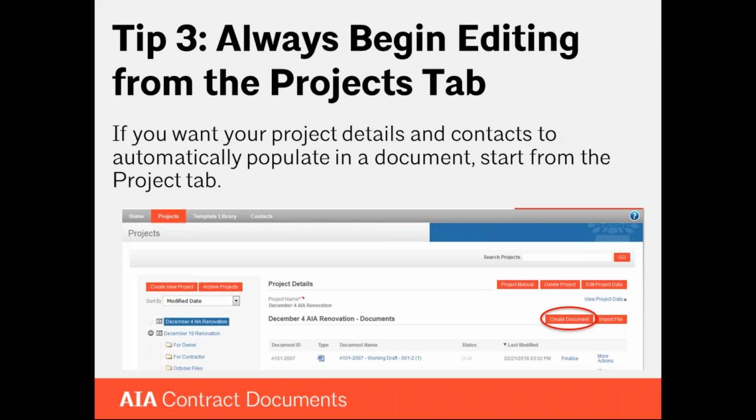Tip number 3, always begin editing from the Projects tab. I mentioned this earlier, and I'm going to say it again. So the best process is your second tab is that Projects tab. You want to create a new project first. You'll add your project team members from your contacts. You'll list all of your project data. And once you've created and saved that project, it'll appear here on the left-hand side.